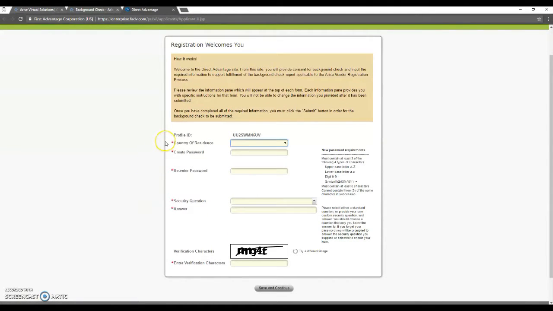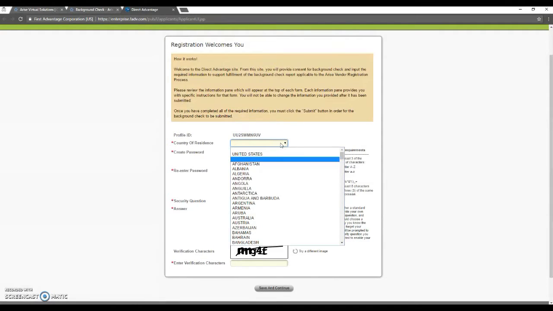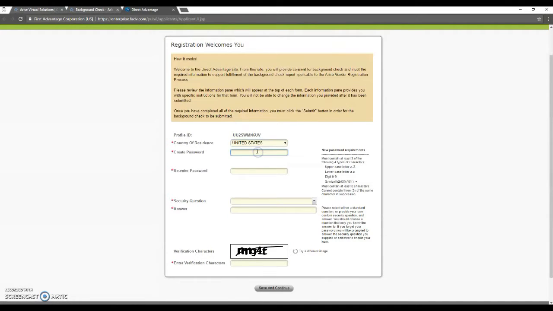All right, guys, let's go ahead and fill out this background registration information. Going to go ahead on country of residence, United States. You're going to create a password, which is going to be for this registration and for the First Advantage Corporation site. All right. Security question, what city were you born in? And let's go ahead and enter the verification characters.